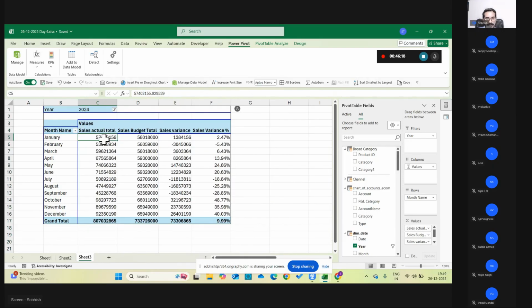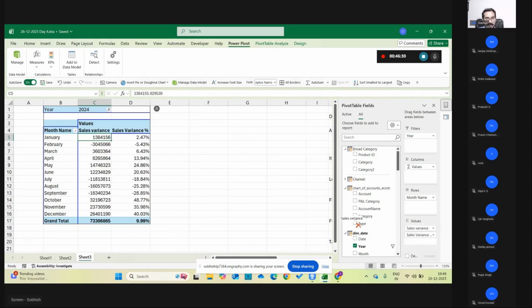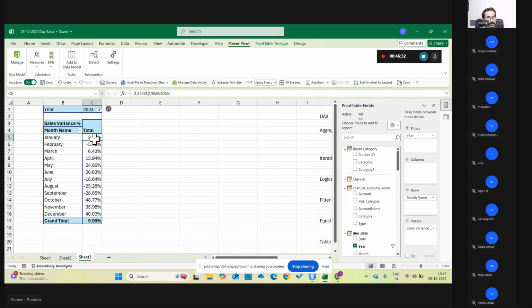So now it looks all good. See, even if I remove these three columns, the sales actual, budget and variance, it will still show the variances. If I remove all the columns, nothing will happen to the percentages, because percentages will always refer to the columns that we used during the creation of the measure, and even if you remove the other columns, the percentages will not be impacted.